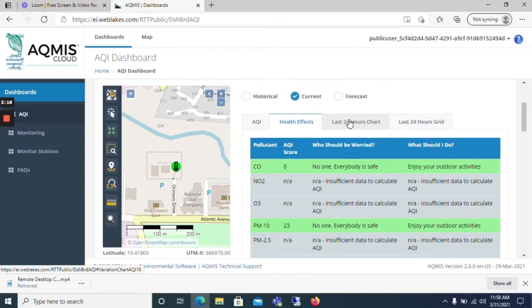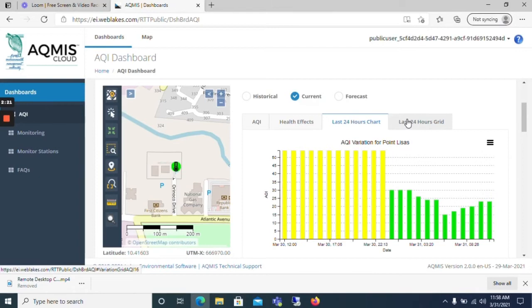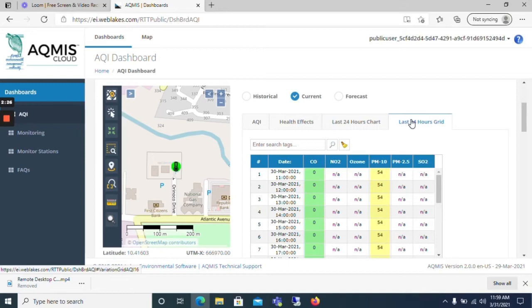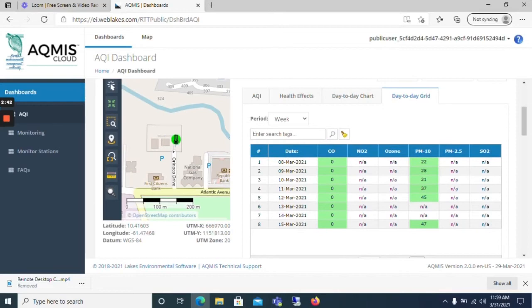By clicking on the last 24 hours chart, you get the AQI for the last 24 hours. Likewise, for the grid, you get the AQI by air pollutant. This also allows you to go back historically and determine what the AQI may have been for a previous day. By clicking on historical, you would see the AQI previously for previous days.